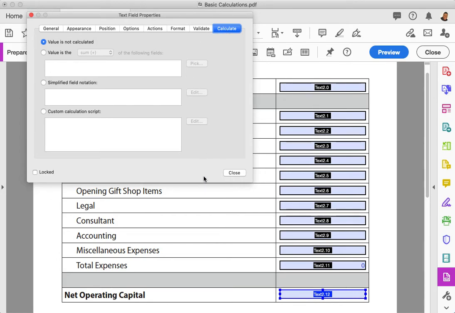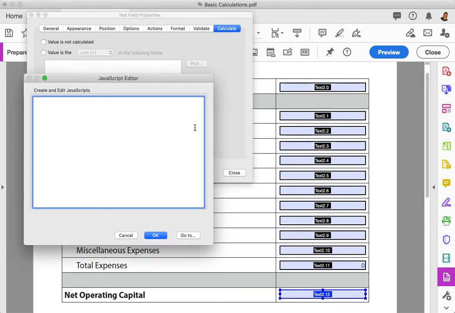But this is the interesting thing. If you notice, if we say value is the, you see we have sum, we have product, which is multiplication, average, minimum, maximum, but you don't see subtraction. Subtraction is a little different. Subtraction has to go in this field right here. So where we see simplified field notation, we click on edit, and we know that it's going to be the difference between text 2.0 and text 2.11.